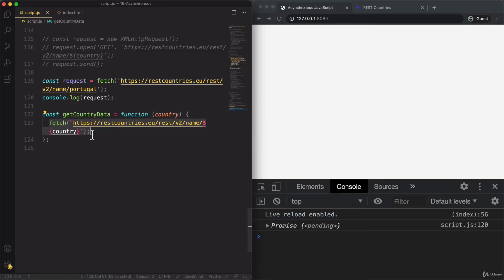And in the beginning, this promise is of course still pending, because the asynchronous task of getting the data is still running in the background. So just as we learned in the last lecture. Now, of course, at a certain point, the promise will then be settled, and either in a fulfilled or in a rejected state. But for now, let's assume success. So assume that the promise will be fulfilled and that we have a value available to work with.